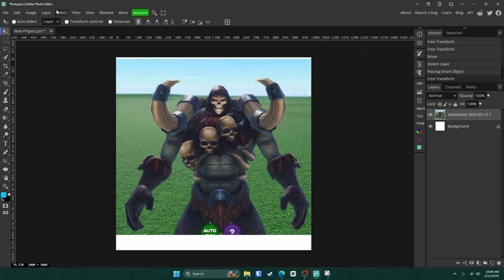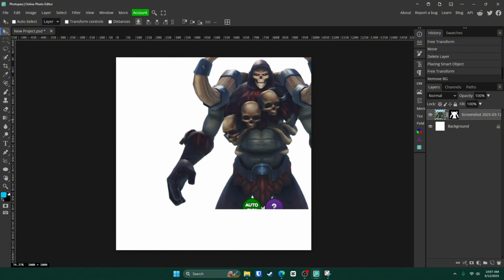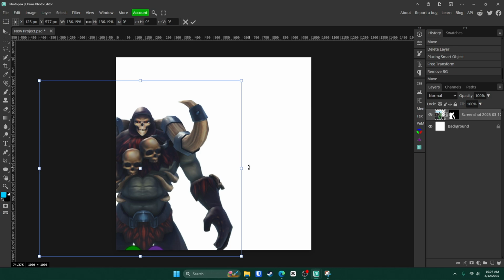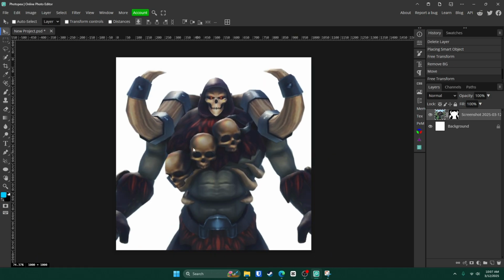Scale them up, go up to select and remove background. If it doesn't work the first time, click on this box and do it again. It worked pretty good, so now we're just going to scale them up even more to about right here. Click that check mark. Now we're going to work on the background.